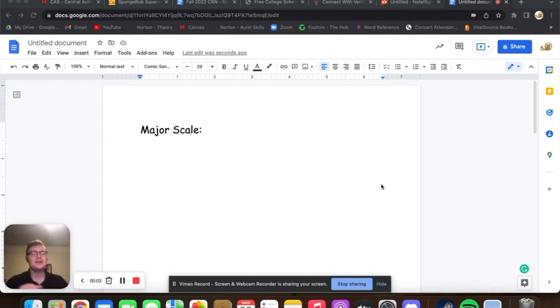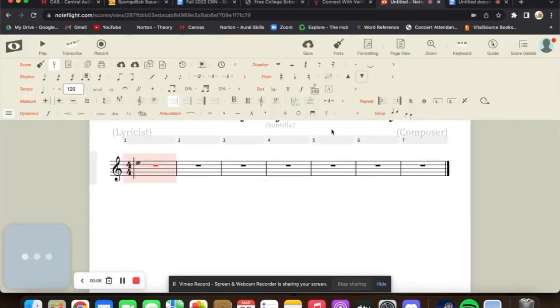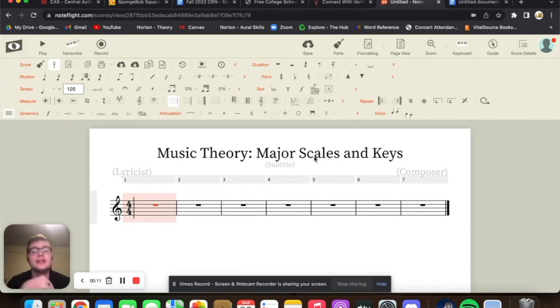Hello all. All right, so this section of music theory, we're going to be talking about major scales and eventually major key signatures or keys.